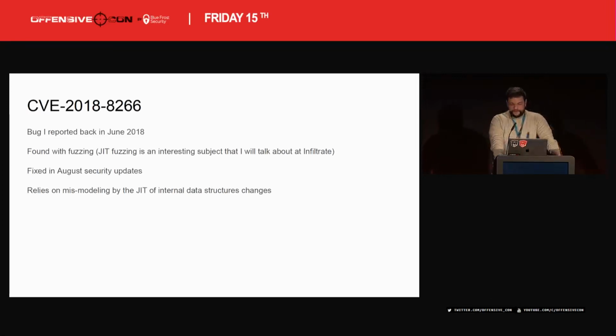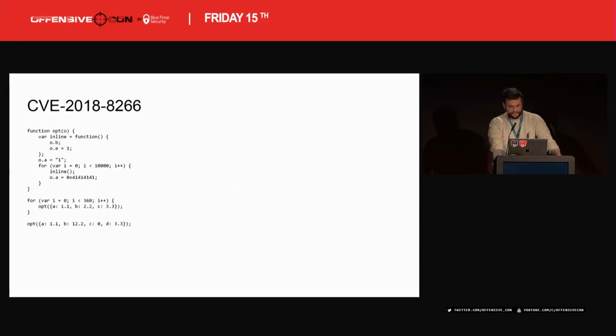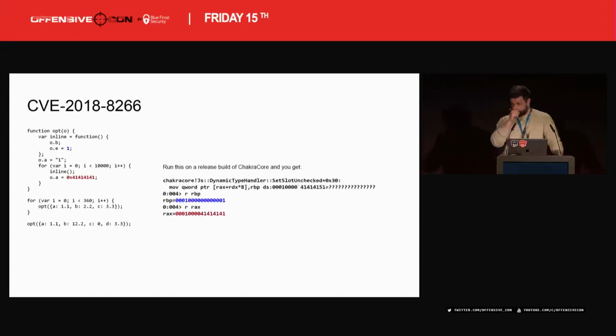It was fixed in August last year and basically relies on mismodeling by the JIT of internal changes. And we'll shed some light on that. So here, on the left, I have some JavaScript code. If you run that on a vulnerable version of Chakra, you can observe the following crash, where it's trying to move whatever is in RBP into a memory location. And if we look at the values of the registers, RBP is actually the tagged integer 1, which we have on the left with o.e equals 1, so that seems to be that.